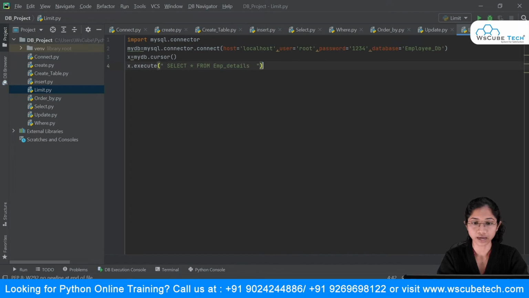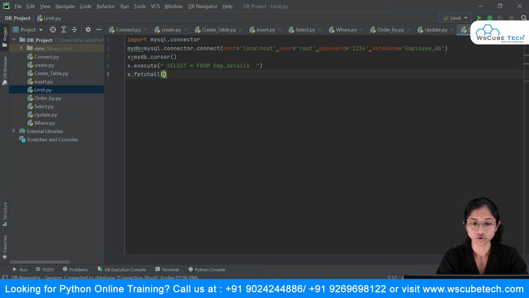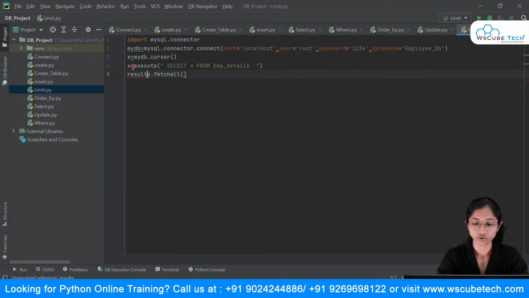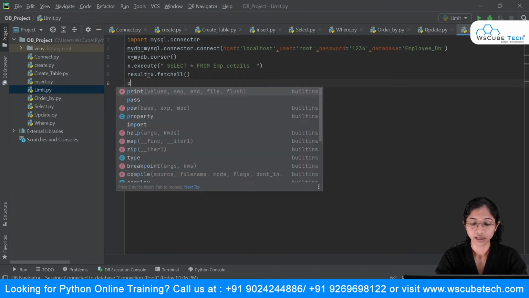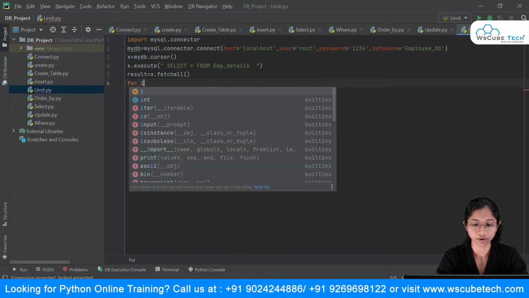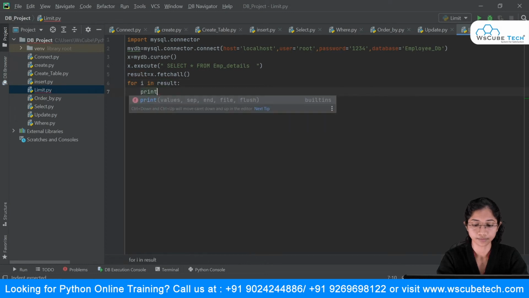In order to do that, we have to make use of x.fetchall. I'm going to store this inside a variable called result, so that it stores all the fetched records. And I will simply go with the for loop. So I will say for i in result, and then print i.